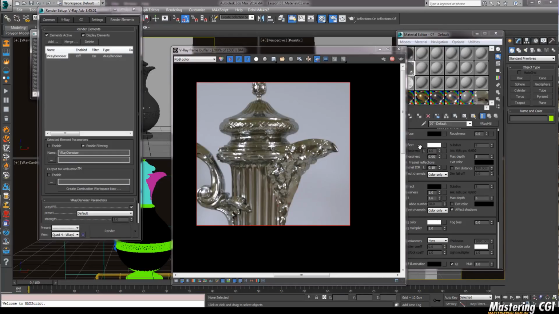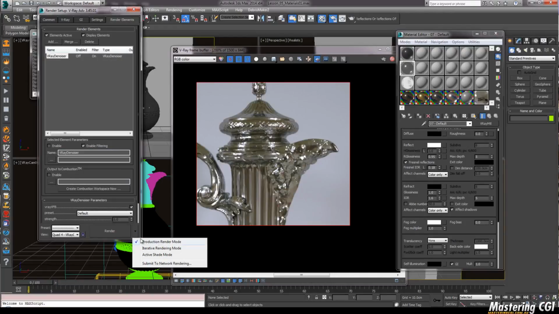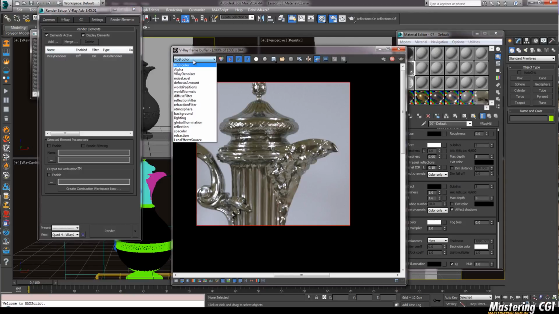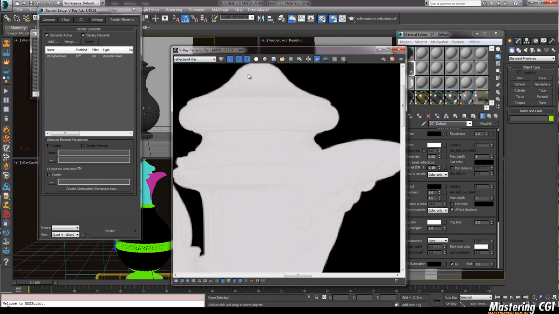When you get to the point where you're going in and adding maps and textures to your shader, I'd strongly suggest going into the production render mode by swapping down the bottom here and adding the V-Ray denoiser element. Now I've already explained what this is doing inside of the sampling lesson, but on top of that, it also gives us a whole bunch of render elements that are useful in determining how different parts of the shader are reacting. So inside the reflection filter, for example, we can see the raw color that V-Ray is using to determine how reflective the object is.